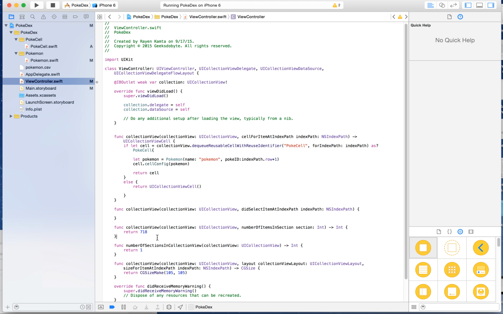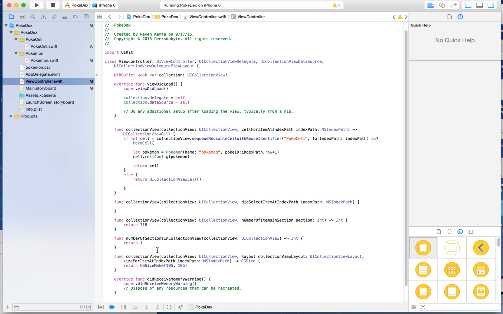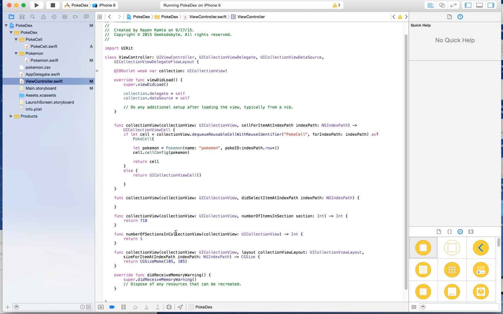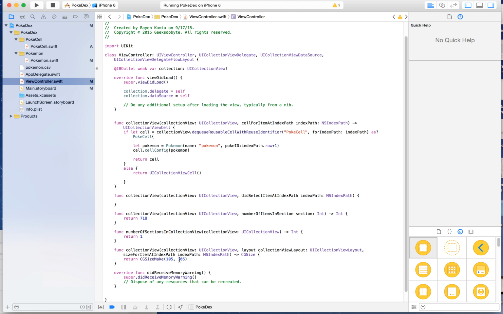You can play around with the number. It can't be more than 718, of course. You can make it 30 each and then create new pages or sort them by type later on. We have one section so far. So did select item, number of items in section, then we have the collection view layout size for items at index path. Play around with that too for the sizes.